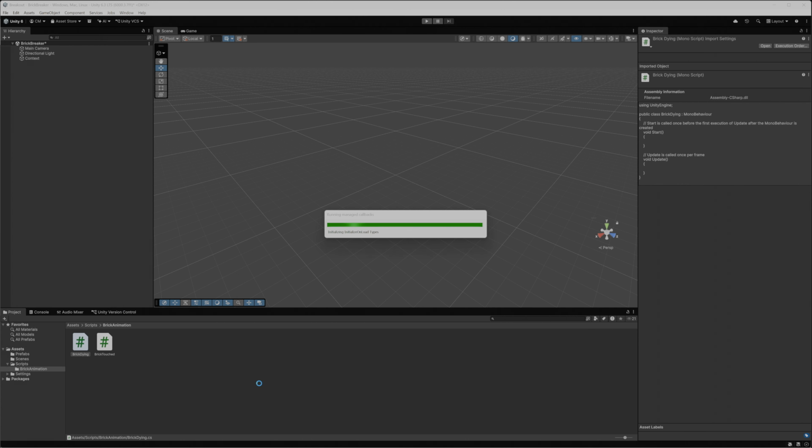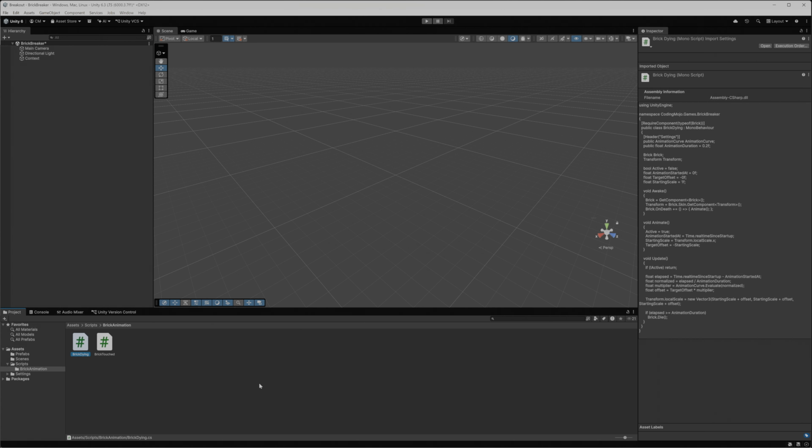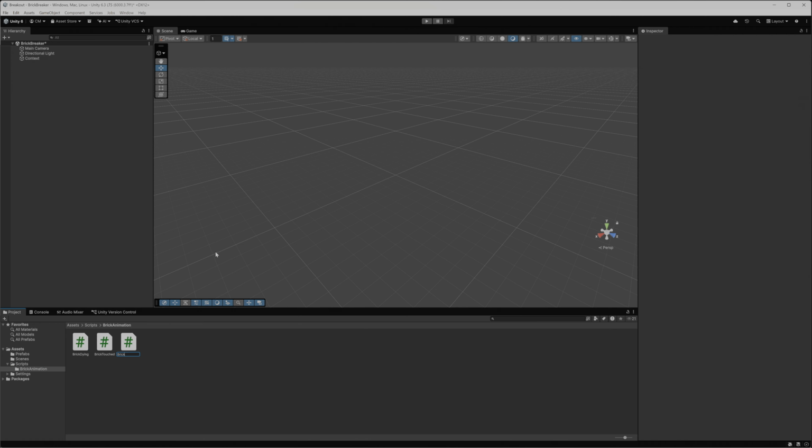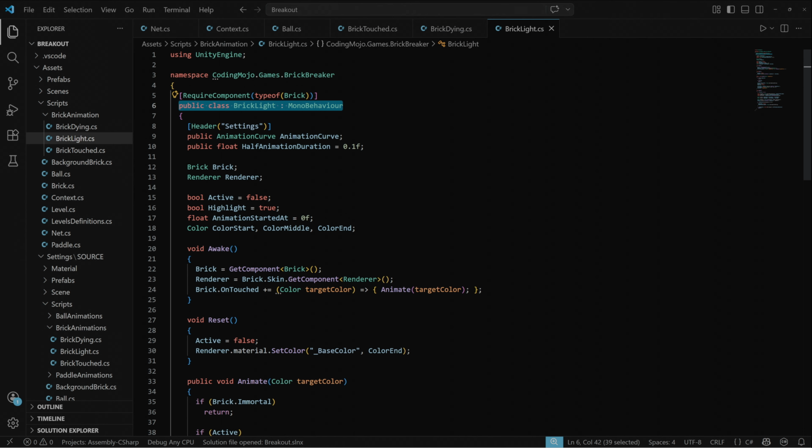Add a final animation to make the brick light up when it's touched before changing color. Create another component in the same folder and name it brick light. Indicate that the brick component must exist. Expose an animation curve and half of the desired animation duration, since we first go to white before returning to the target color.